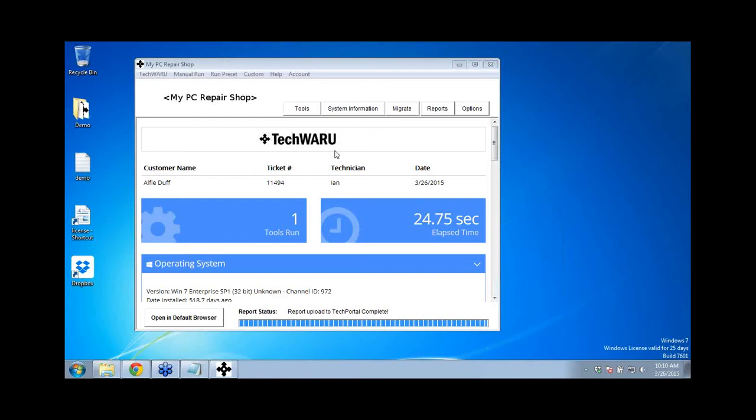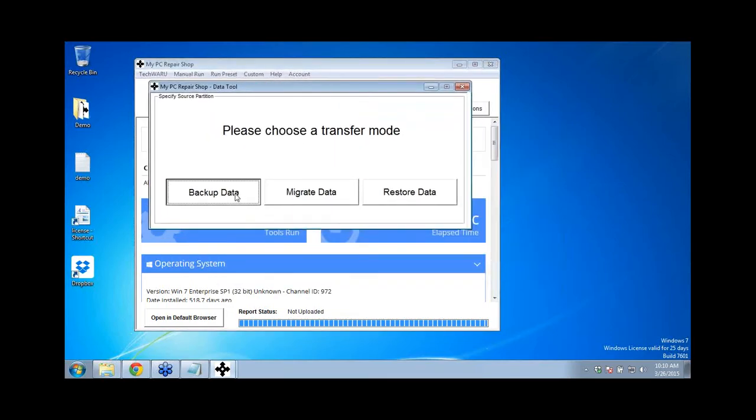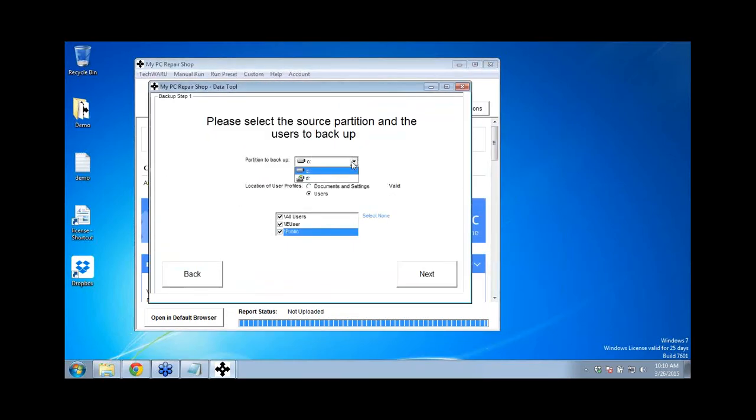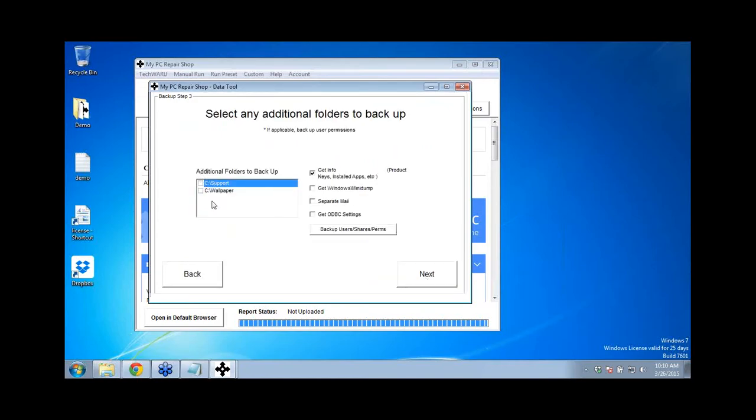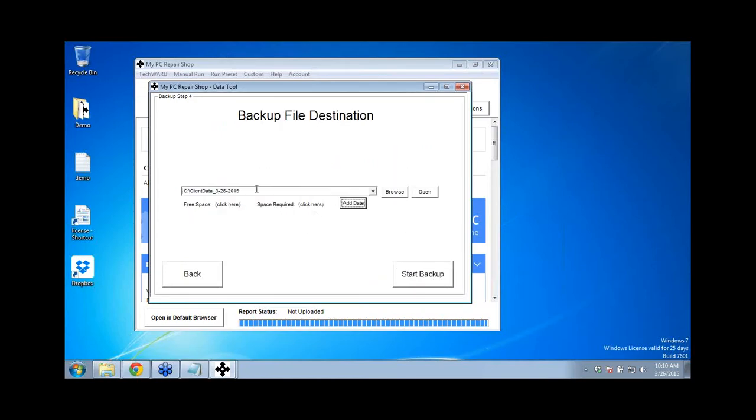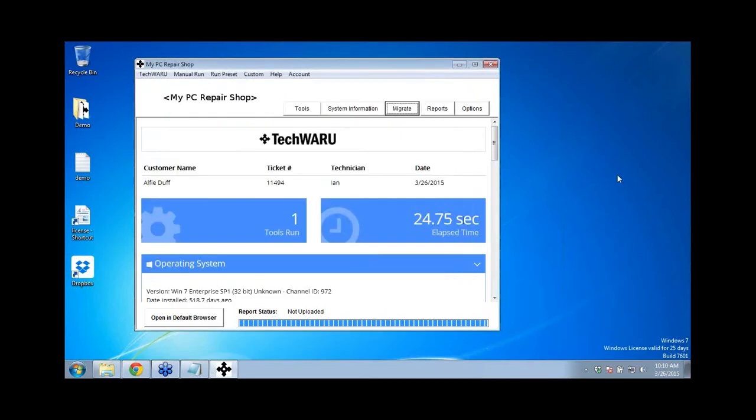I think what Nicholas is asking is if we have tools for backing up the user's data to the external hard drive. We do. There's a migration tool here. You can back up data. You pick the partition to back up and the user profiles, and then you can pick wildcards, and it'll search that partition, any additional folders you want, and then you can back it up to a particular file, so you could back this up to your external hard drive. I believe that's what Nicholas was asking.